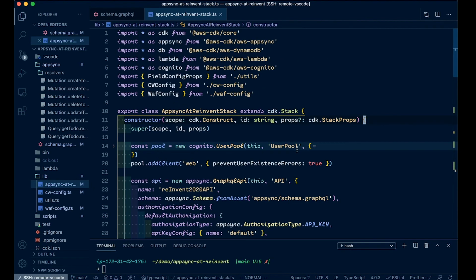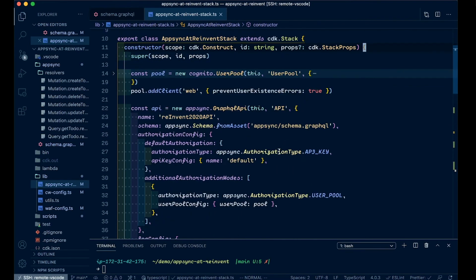So to begin with, let's take a look at how we implement multi-auth. For this API, I want both Cognito user pool and API key to be set up as authorization modes. Okay, so to do this, I specified the API key as my default authorization mode. So this is what I'm doing here. I've got this authorization config in the API that I'm configuring. And then I set up an additional authorization mode for Cognito user pool. So again, I set the type and I set the value to user pool. And then I set the user pool config to this pool.